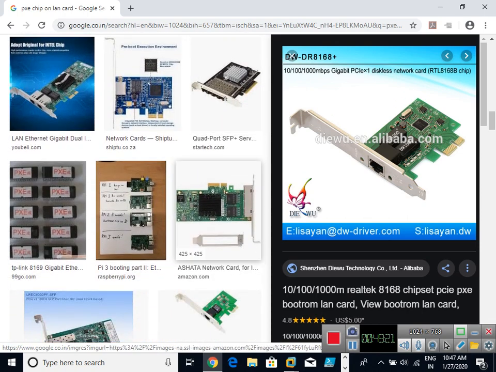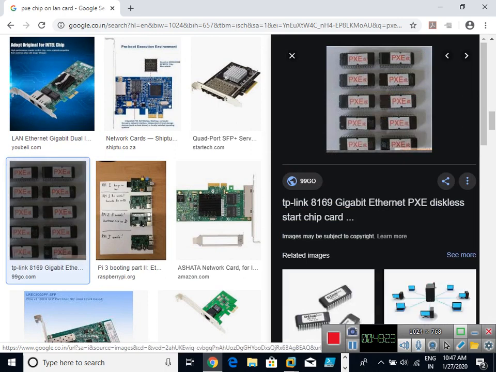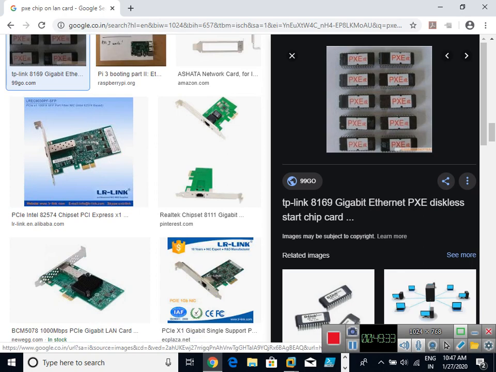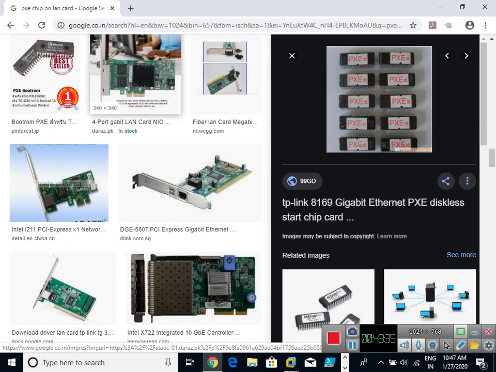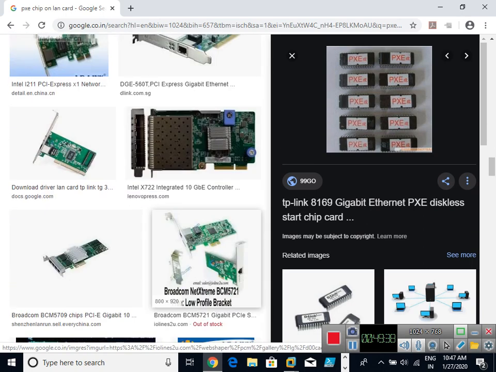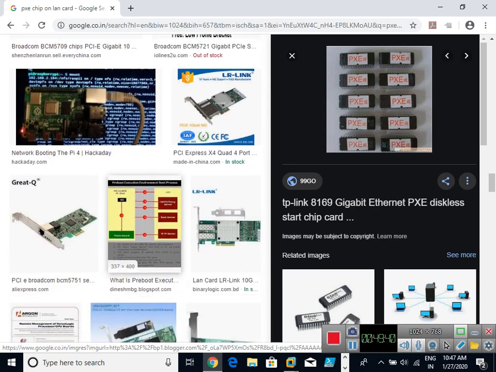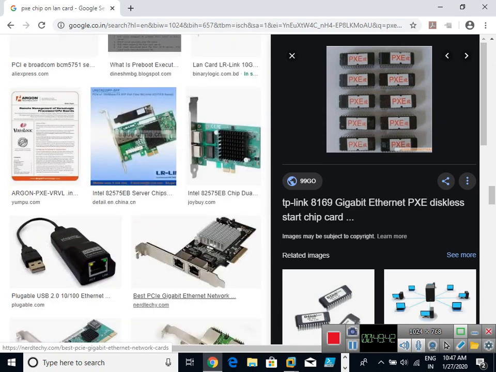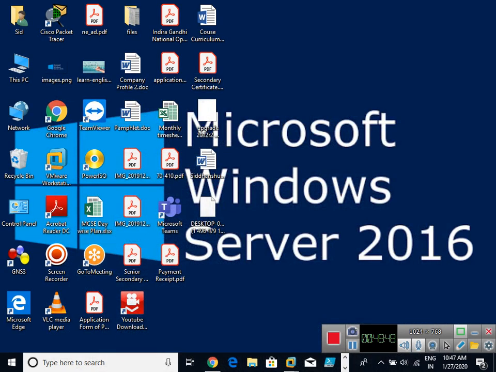Right now every LAN card looks like this. Previously, when we had i4 or i3 hardware, it looked like this PXE. If you purchase a physical LAN card from the shopkeeper, you can see whether the chip is there. If the chip is not there, you are not able to boot with the LAN card.